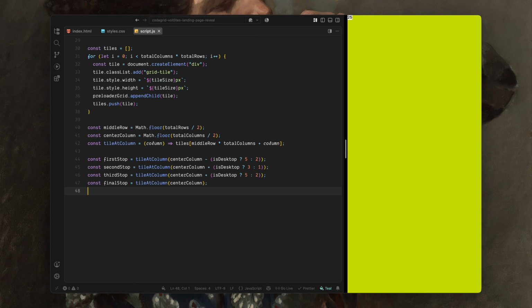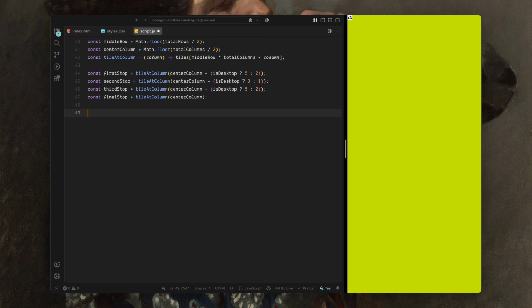Each one is an offset from the center column, and we adjust those offsets for mobile, pulling them in closer since there's less room across. The first, second, and third stops are spread out along the row, and the final stop is the center itself, where the logo lands. Now we mark those stops.